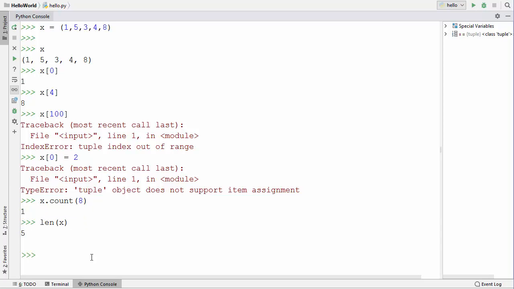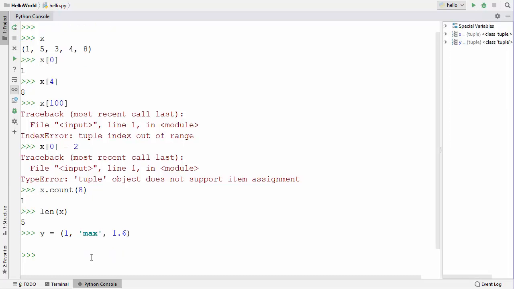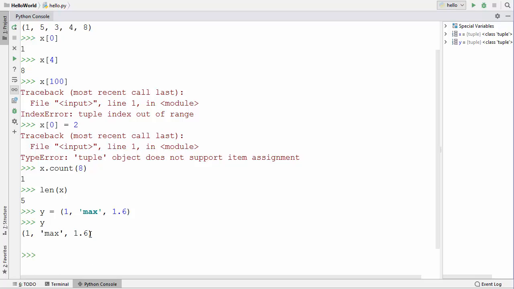Now in the previous video, I have told you that you can save multiple data type values in lists. Let's see if we can do the same with tuples or not. So I'm going to give the parentheses, with the first value as an integer, the second value as a string, and the third value as, for example, a decimal value, and I'm going to press enter and get the value of y, and you can see it's totally possible to save multiple data type values in a tuple.